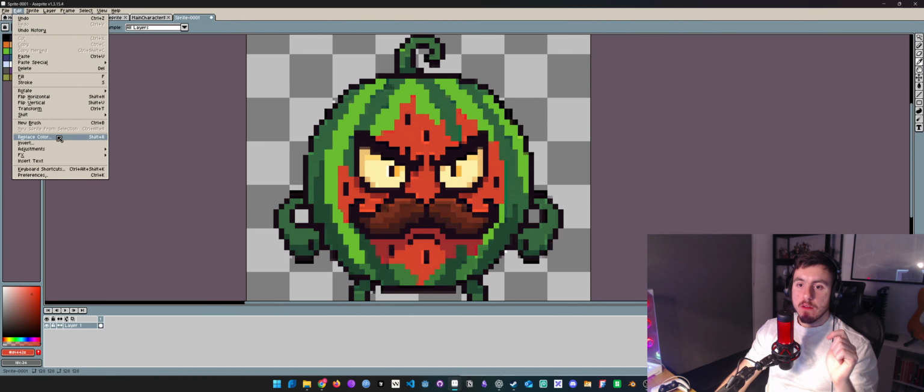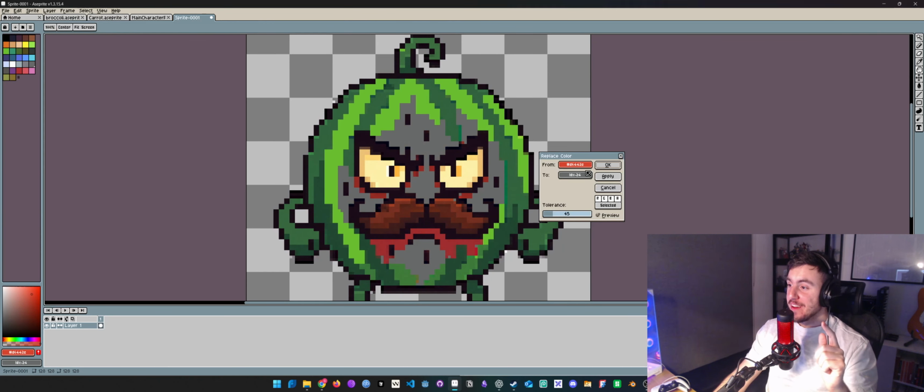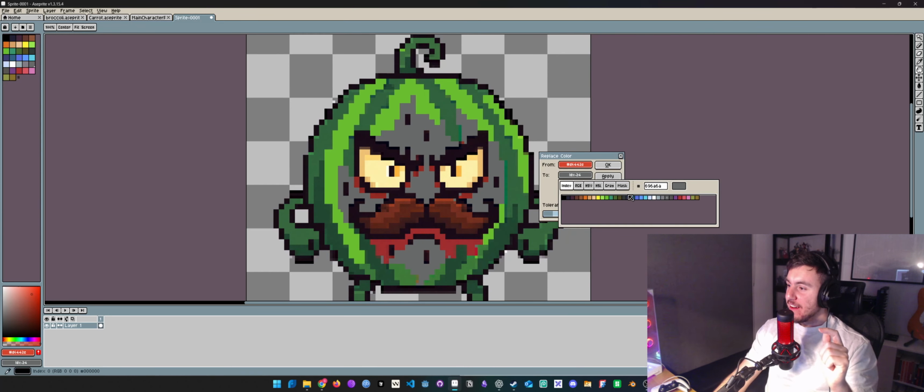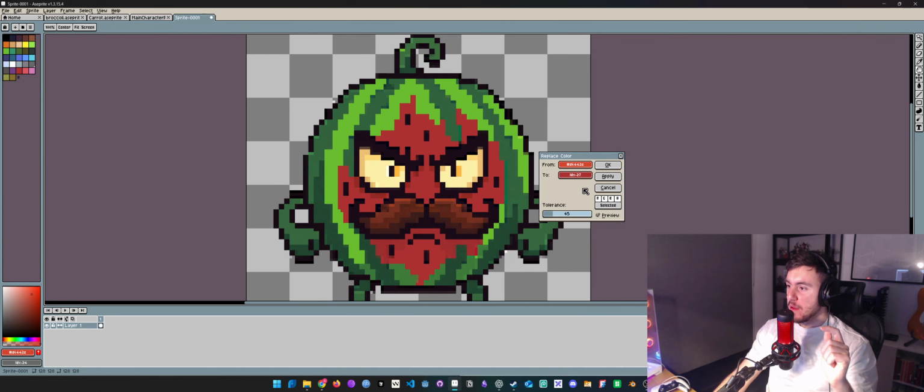So you go replace color, which says Shift R. If you want to remember that, go for it. And I don't think this palette has, oh, it does have a red. That's not really red. Yeah, this is a deep red, but that'll do. If we replace a bit more, it'll get rid of some of that shading, but that's okay.